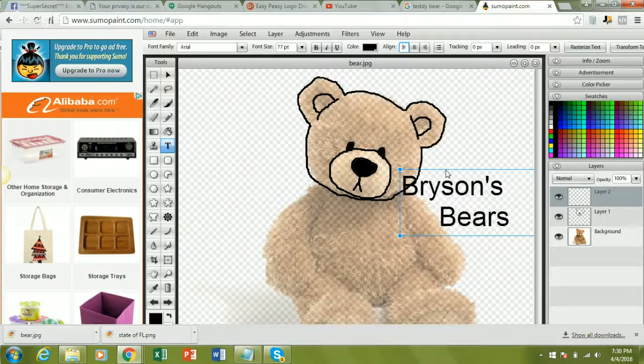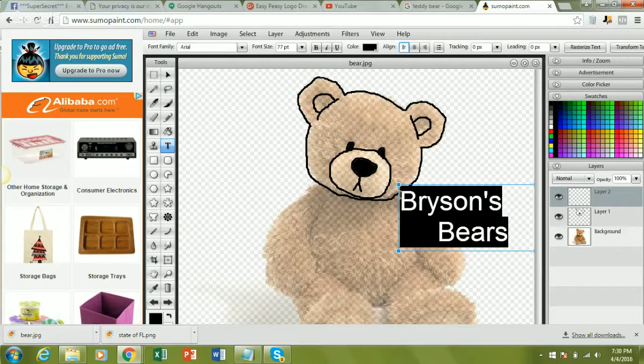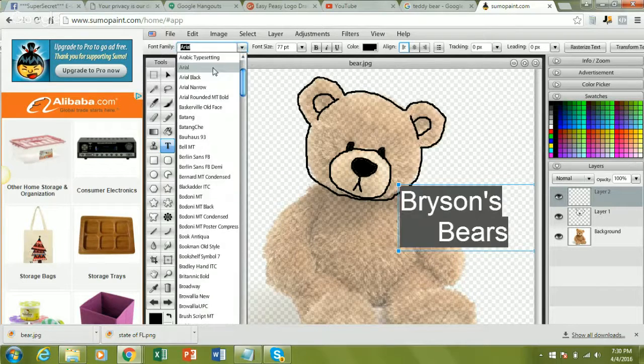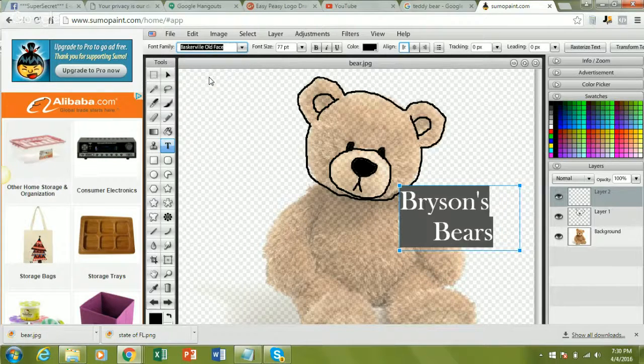Bryson's Bears, where we're going to put this, and put it right there. Okay. And then what you can do is highlight it once again, and you can change the font. And you just click a font, and you can scroll through, hitting the down arrow, and you can get an idea of what font meets your style.